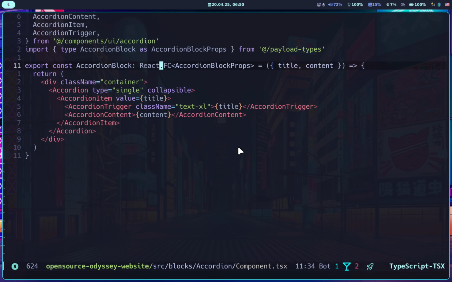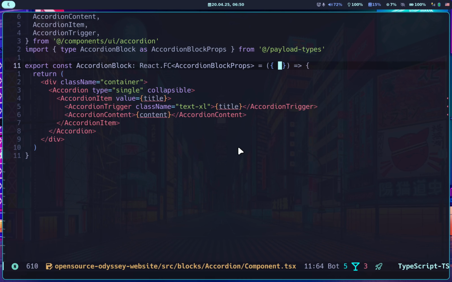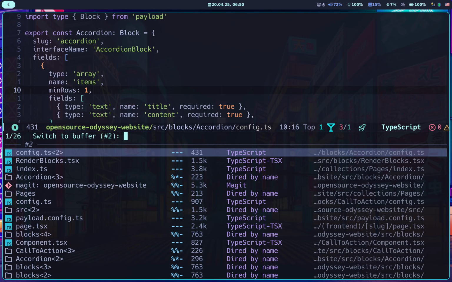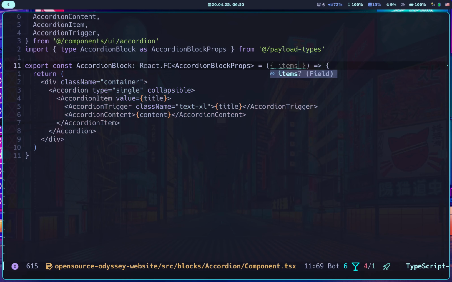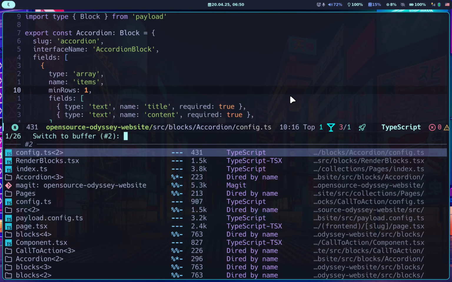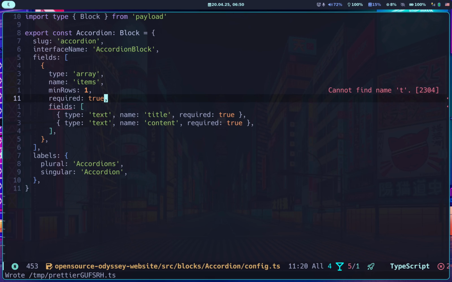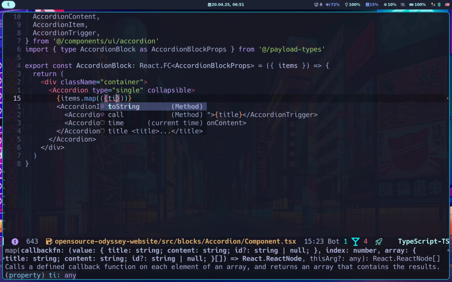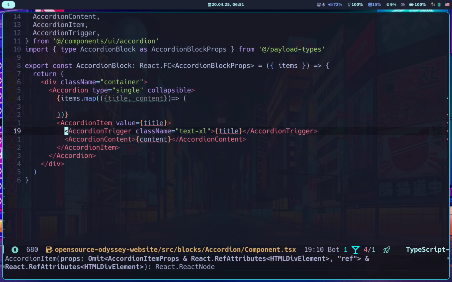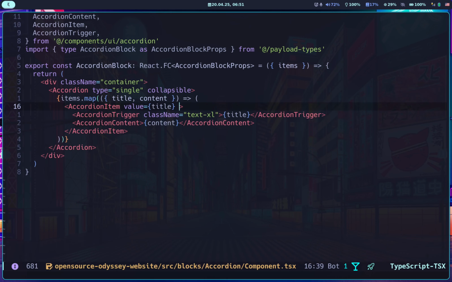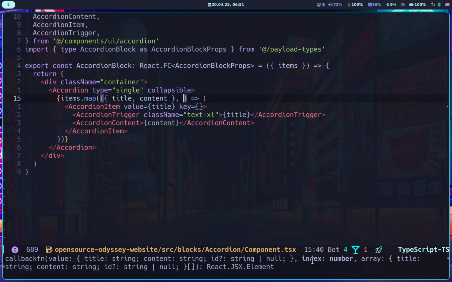Since I changed the structure of the block configuration, I also need to adapt how the React component receives its properties and how it renders these properties. So instead of receiving title and content directly, I now receive this items array. Let's make it required because an array without items in this case doesn't make any sense. And then loop through these items and render them one by one. So we will refactor just a little bit to make this work.